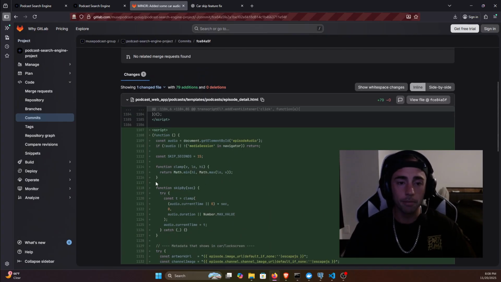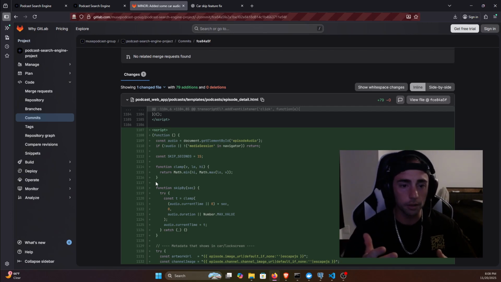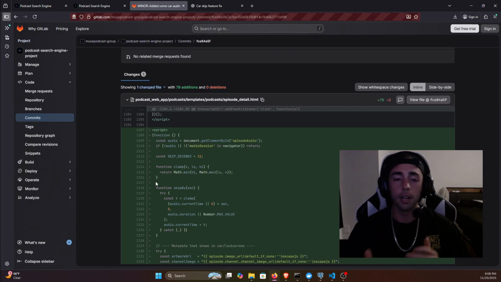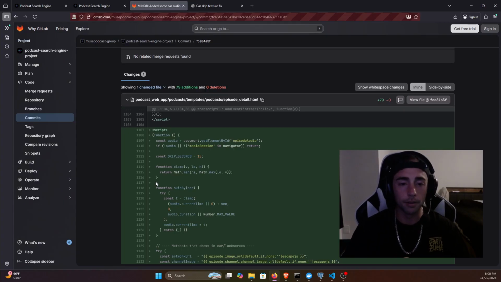We pushed it up. It's not going to see any UI changes, but now if you're watching Muse podcast in your car, you're able to skip forward to backwards because no one wants to listen to those pesky ads people throw on their podcast. So most of the time they're irrelevant, so I want to be able to skip those.